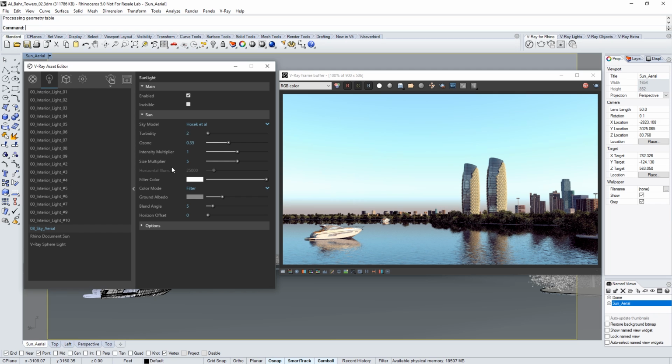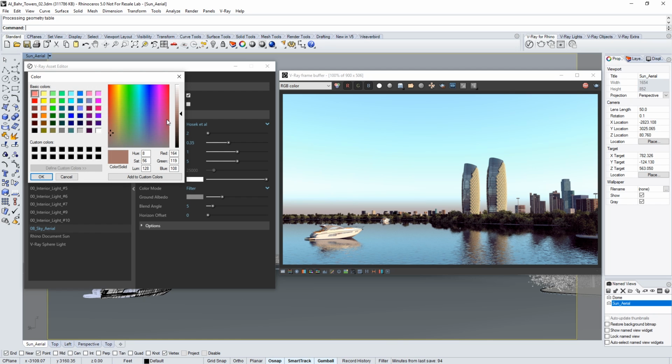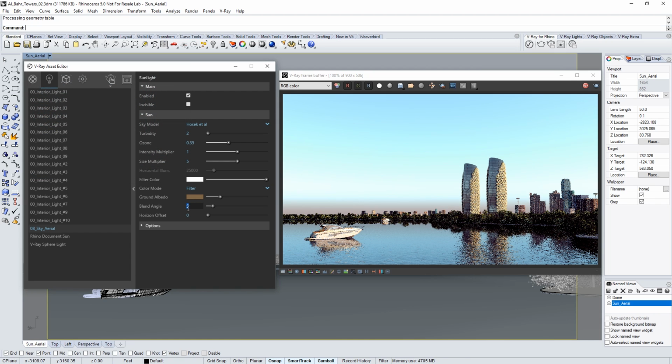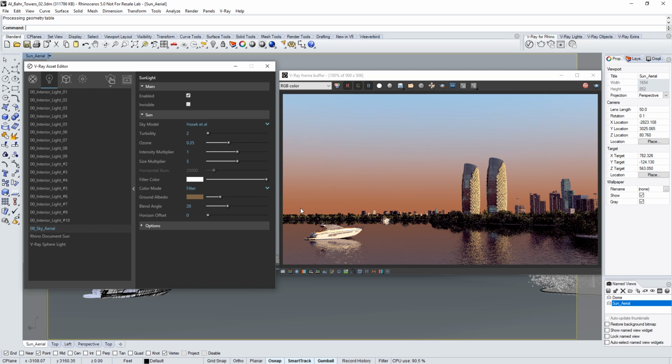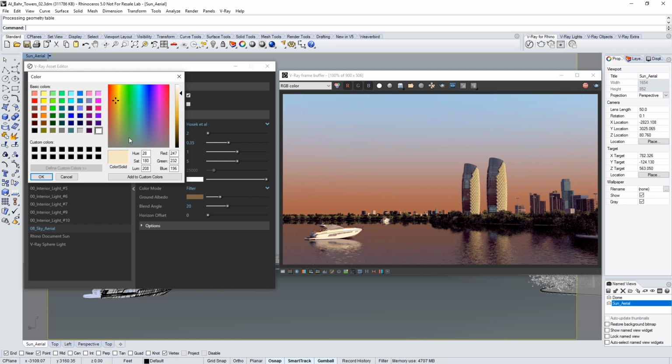Here you see that we have new sky model called Hosek et al. If you want, you can use the oldest one, CIE Clear, but Hosek will contribute more realistic light to your scene. Now let's change the ground albedo color and the blend angle. This blend angle will change in a nice way the gradient between the horizon and the sky. Now we can change the filter color of the sun.